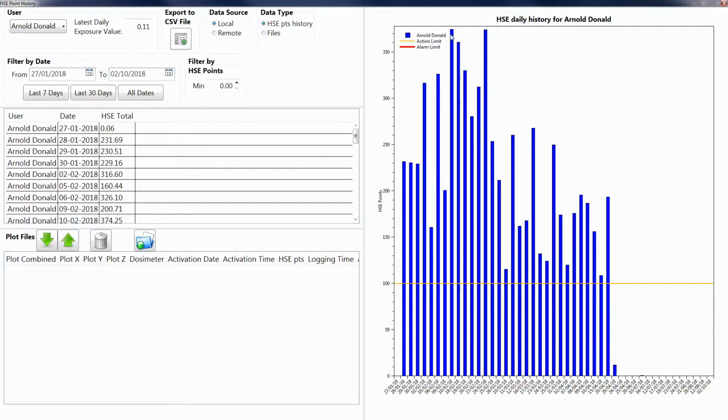Daily HSE points history is shown in a bar graph format. Typically, you would only have one file per day. If you have been working with different tools and have several data files, one for each tool, then viewing the data as files would allow you to quickly pick out the worst tools and concentrate on the relevant data files.